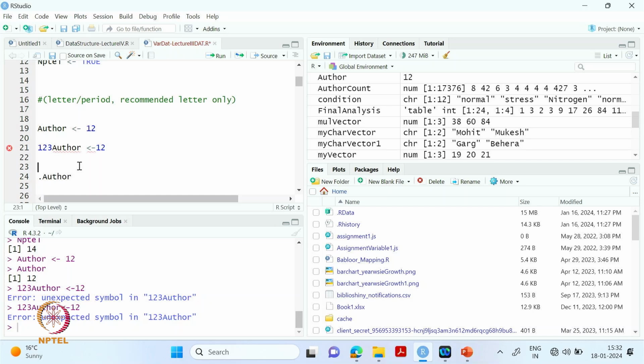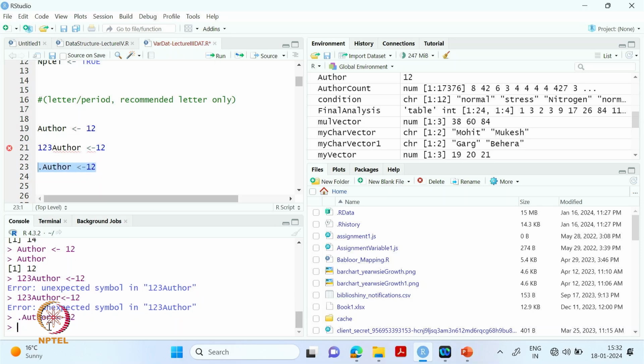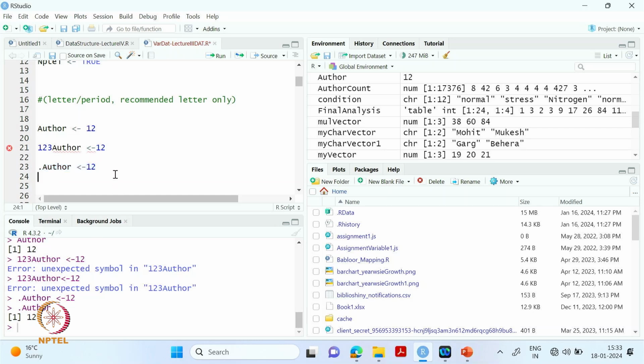Okay, let us take one more example of creating an object that starts with a dot. So if I do it like this, and if I do this, the value is assigned. So an object is created, dot author, which has the value 12. But instead of a dot, if I use any other symbol, say for example I am using this.